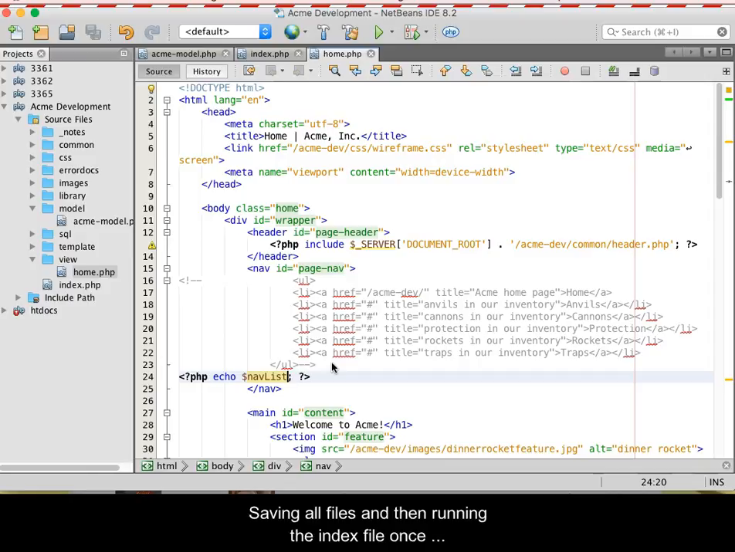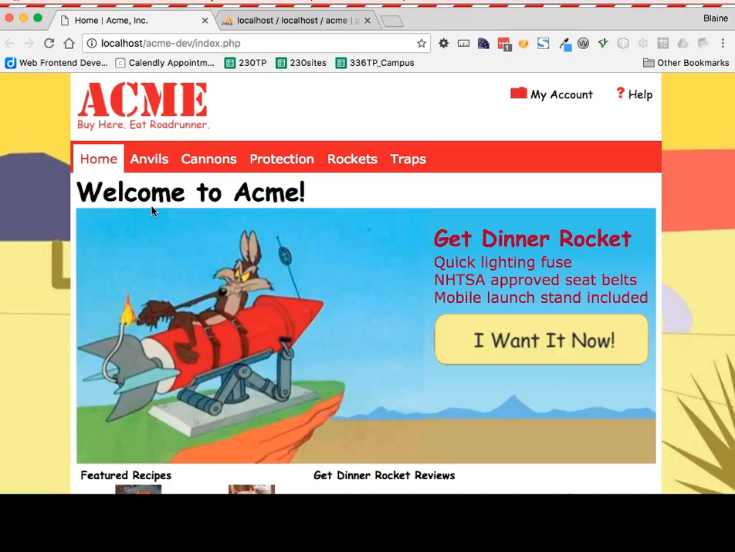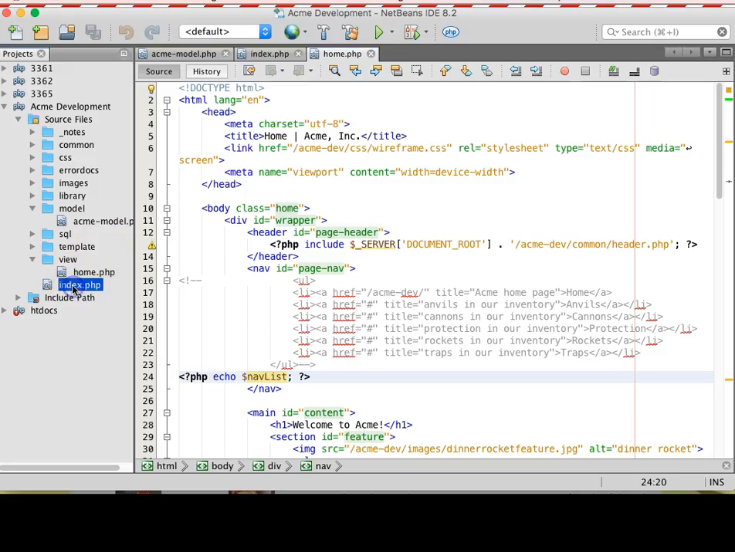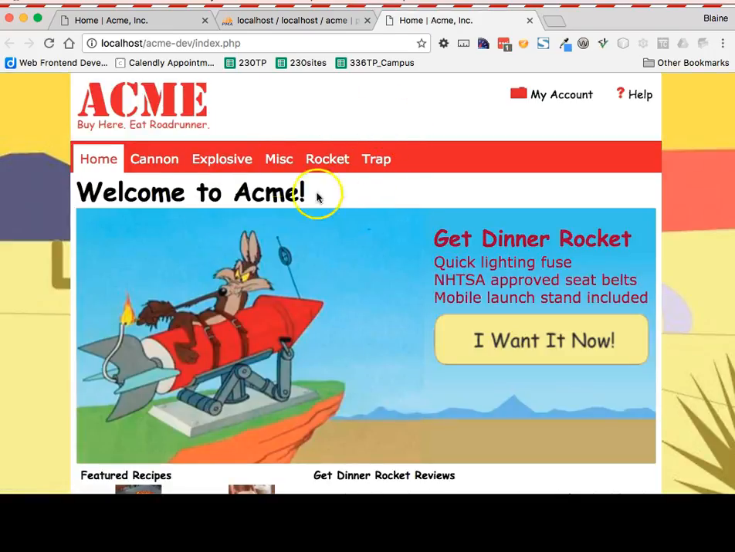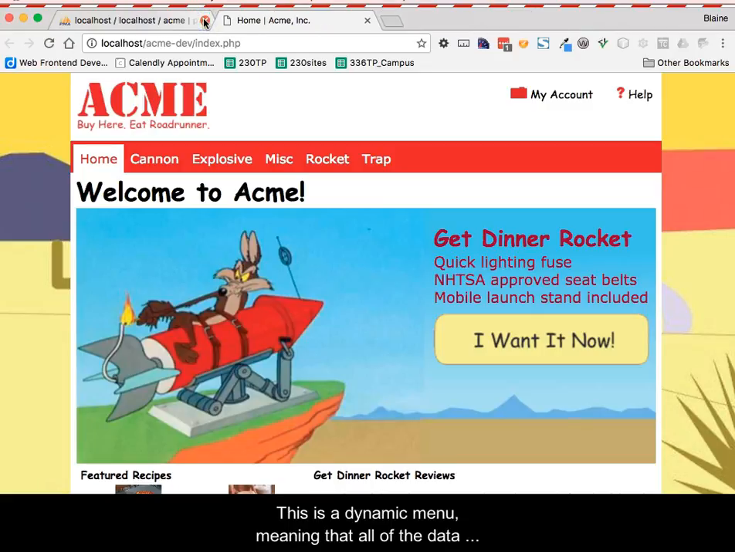Saving all of the files and then running the index file once again, we should see the new navigation list in the home page. This is a dynamic menu, meaning that all of the data was previously found in the database, but has been read, selected, added to some HTML markup using PHP, and then added to the home page.